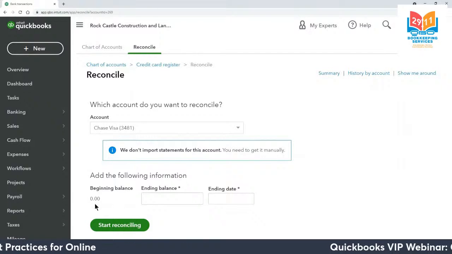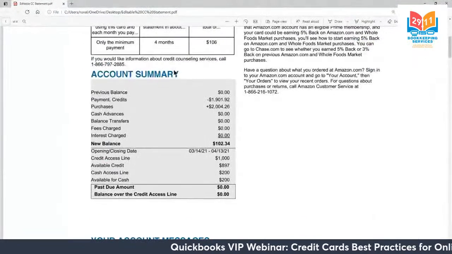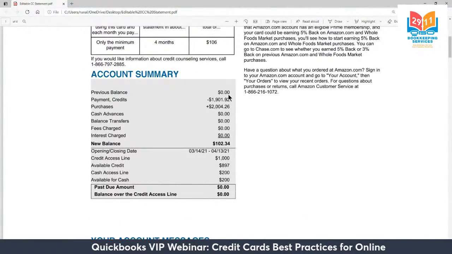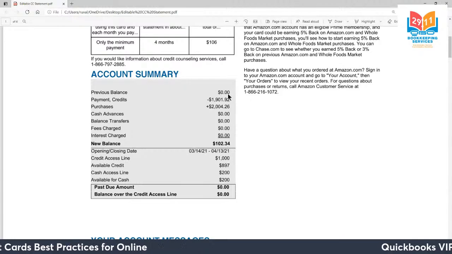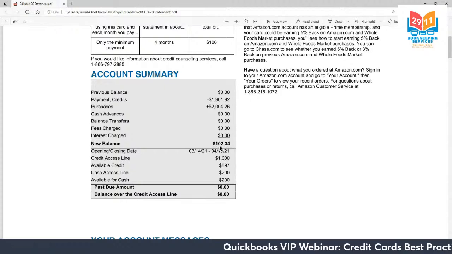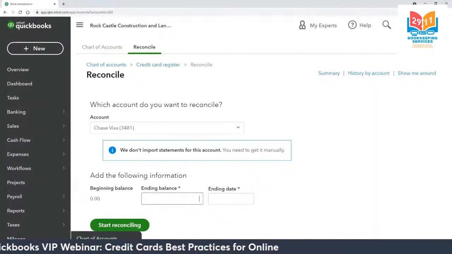Okay. So my beginning balance was 0. And you can see that on a credit card statement where it says previous balance. That's what that beginning balance is. So ours was 0, and it matches up with what we see on the credit card. Now the new balance, this is the ending balance, is $102.34. So that's what I put right in here for the ending balance.